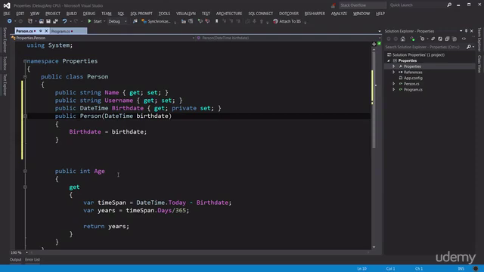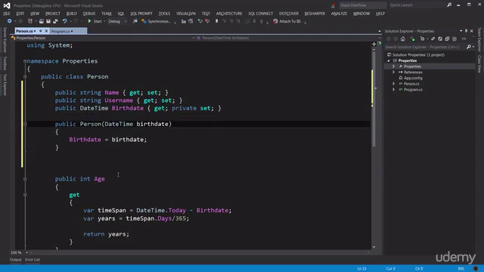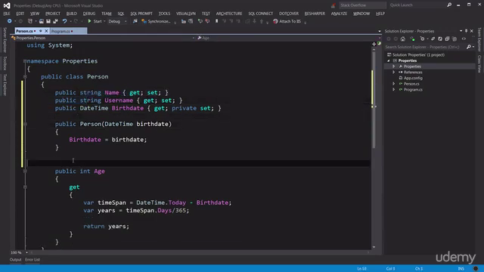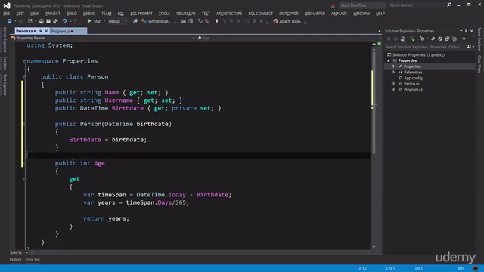It looked dirty and ugly. So always declare all your auto-implemented properties on the top, have a vertical separator, and then put the calculated properties on the bottom. Well, that's it for this lecture.